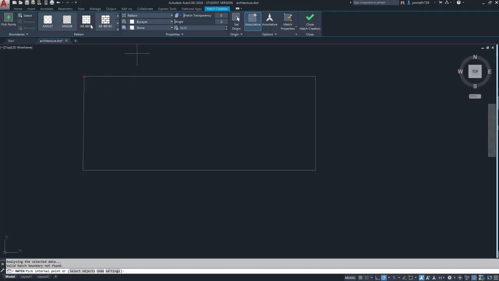Now you have different patterns here. You have a layer selection in the properties panel, and you can set transparency. Just play with this. We will get to this command when we get to the elevation section, and we'll use it properly and with its use case.